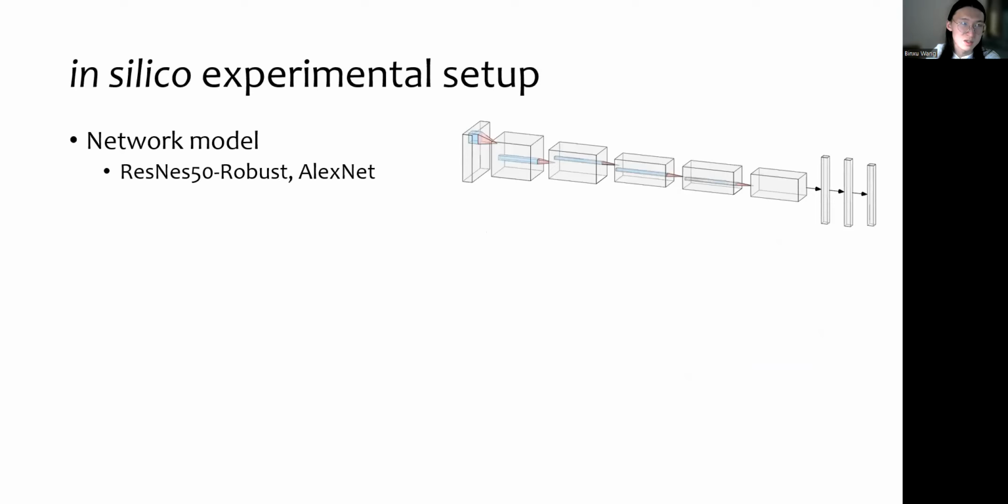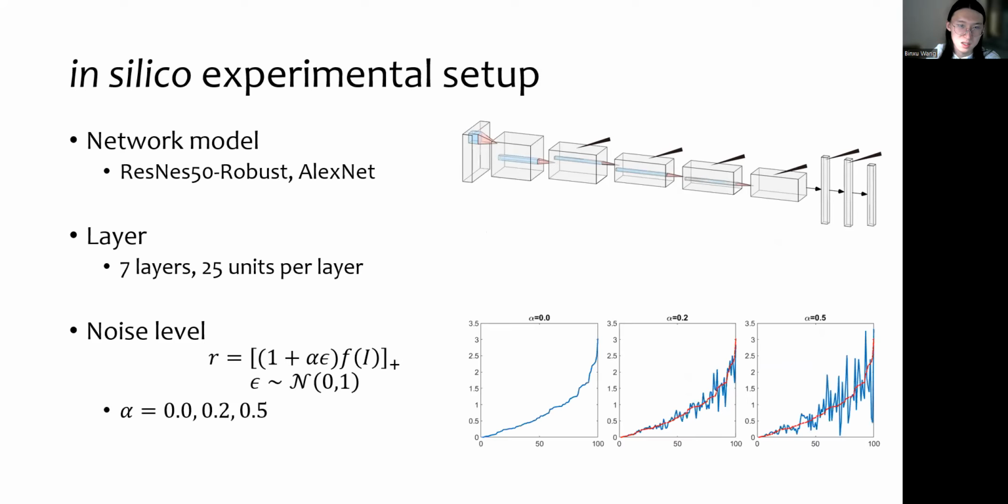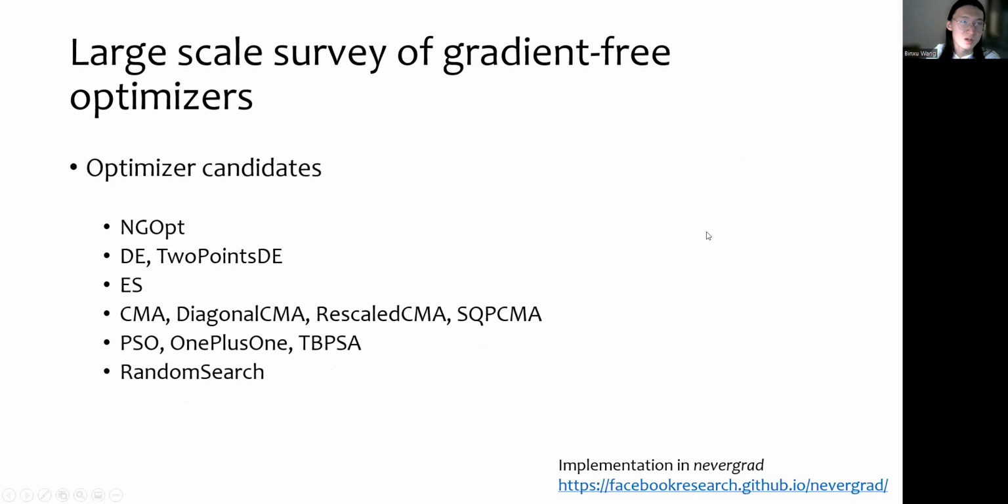As a setup, we use 2 network models and choose 7 layers per model and 25 units per layer. And we use 3 different noise levels. We add Gaussian noise to the output of the unit, and there are 0 noise, 0.2, and 0.5 noise. And here are the effects of noise on the signal. We choose 12 different optimizers, and they're all implemented in Nevergrad by Facebook. We use the default parameters for each of these methods.